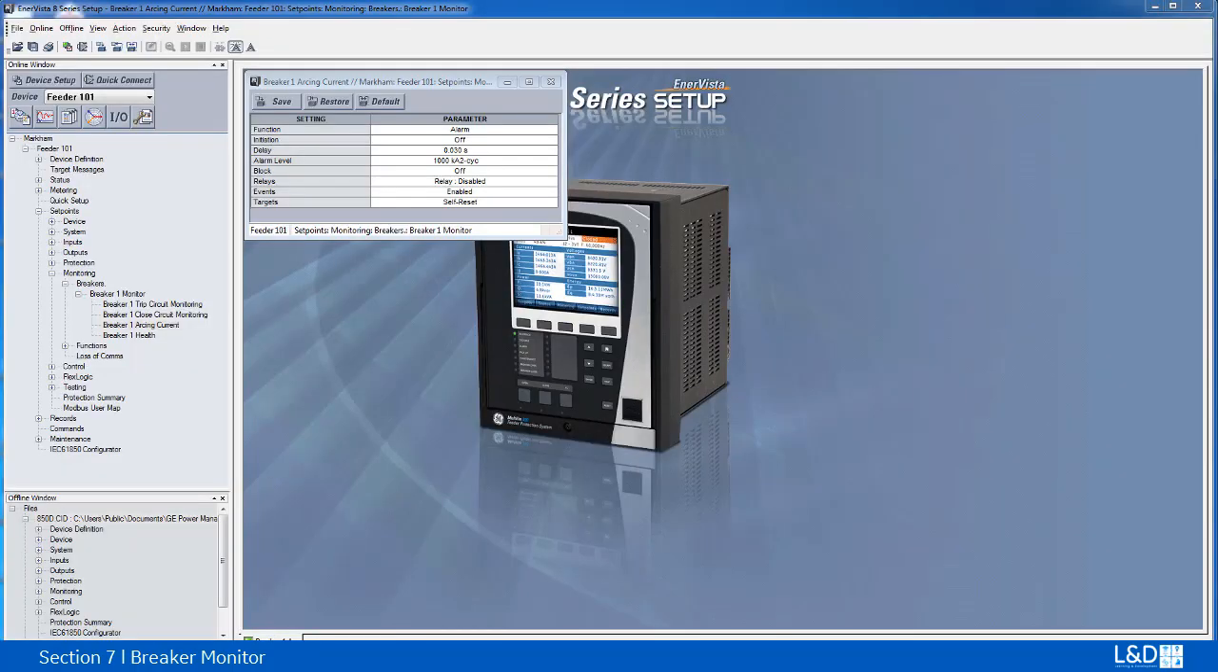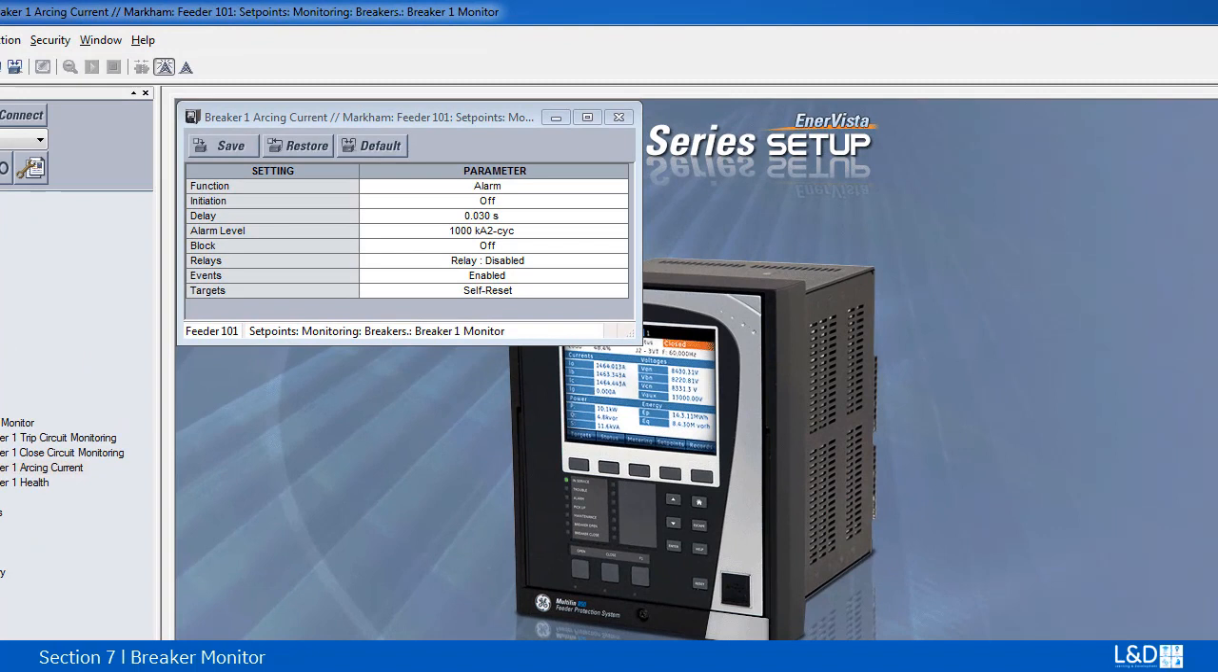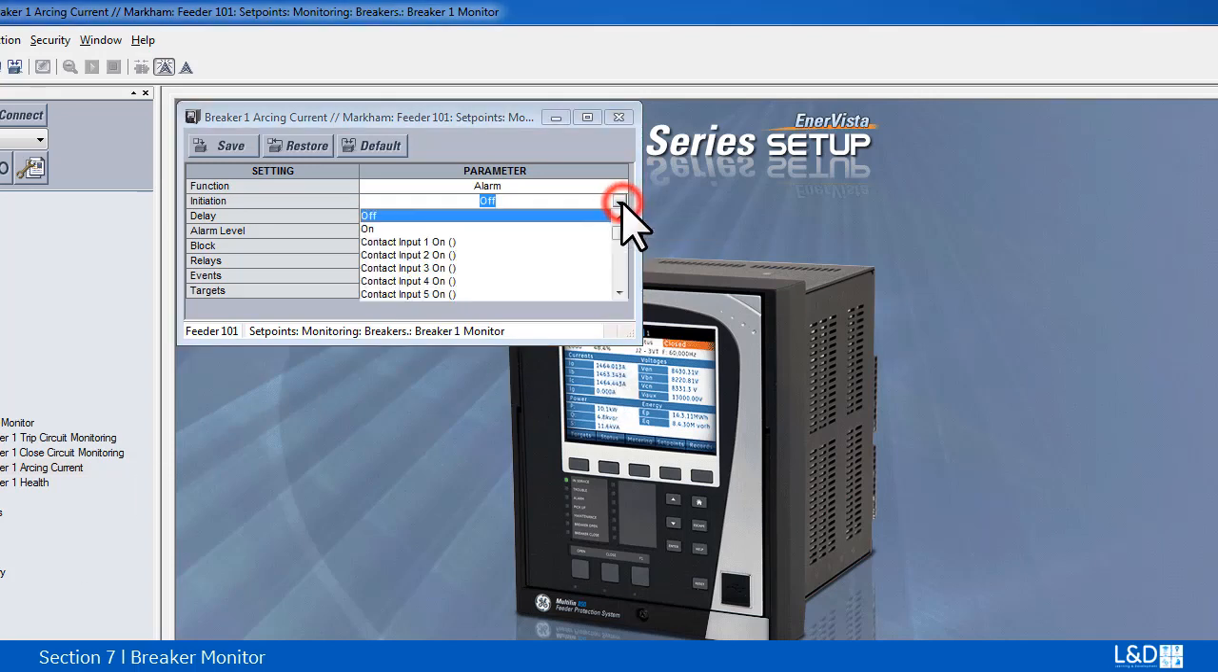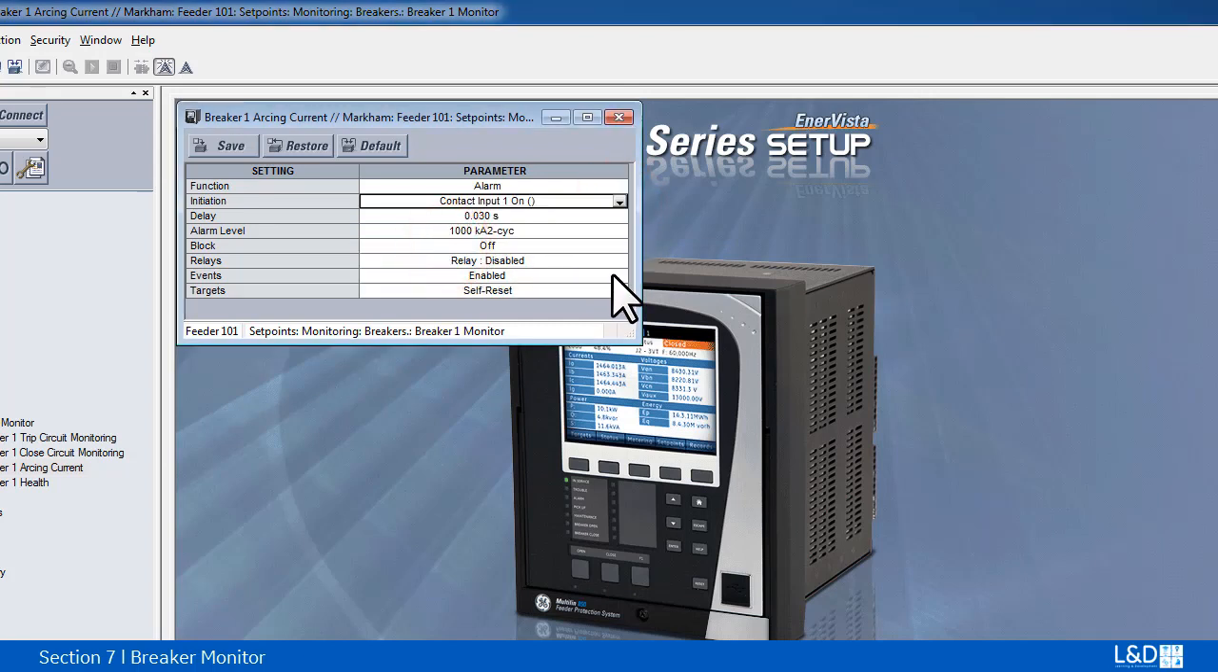The breaker arcing current element calculates an estimate of per phase wear on the breaker contacts by measuring and integrating the current squared passed through the breaker contacts as an arc. These per phase values are added to the accumulated total for each phase and compared to programmed threshold values for alarm. The initiation selection chooses which operand starts arcing current accumulation.